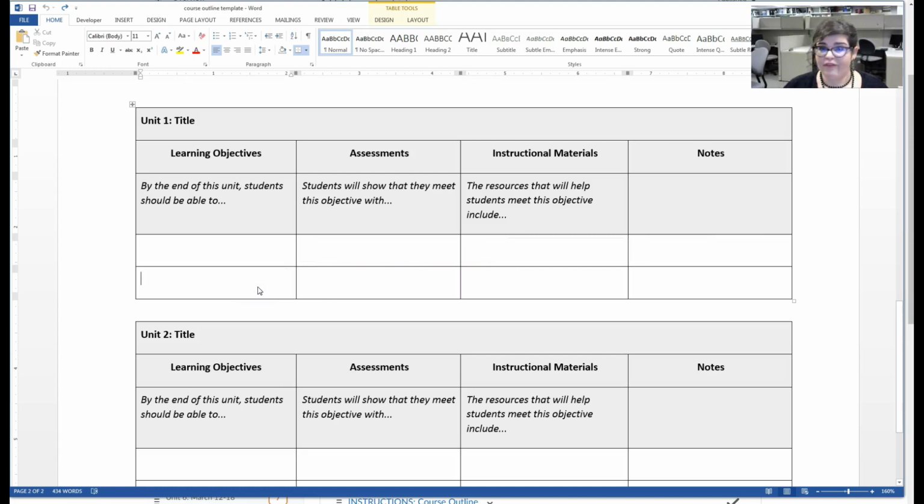And you can have anywhere from 2 to 5 objectives, and sometimes an assessment will be aligned with multiple objectives, and that's fine. If you're having students complete a major project, of course there are going to be multiple objectives aligned with it. So you'll find that you may be repeating your assessments across each table, and that's fine.